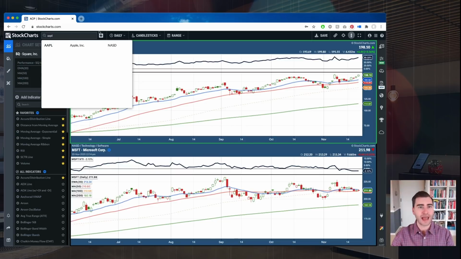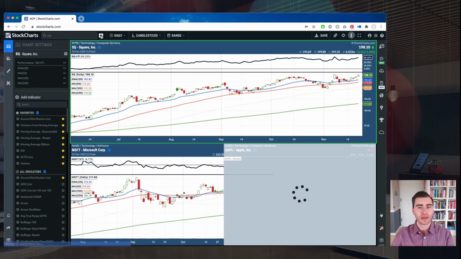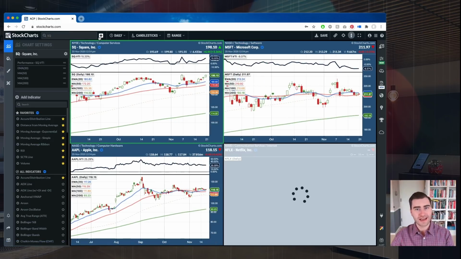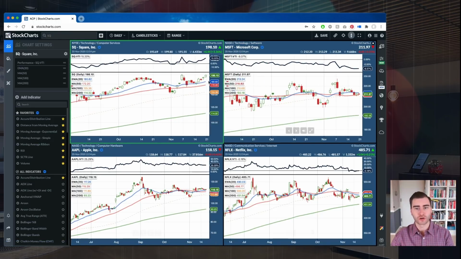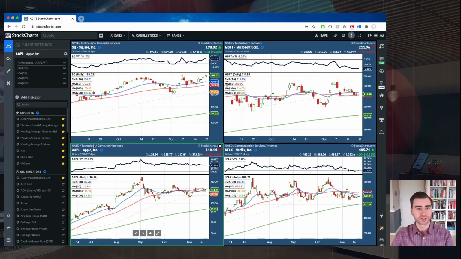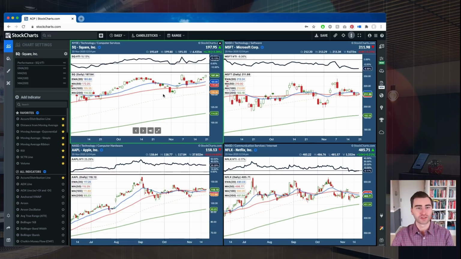Let's say I wanted to add an Apple chart. I can type in Apple, hit the plus, and there we go. Now I've got an Apple chart. Let's say I want Netflix on there. Now I can create a Netflix chart, create these multi-chart grids. So what you can do is actually see multiple charts on the screen all at once. You can click from chart to chart to manipulate those settings. You'll see this little green border that we've just added, which indicates that you have that chart selected.